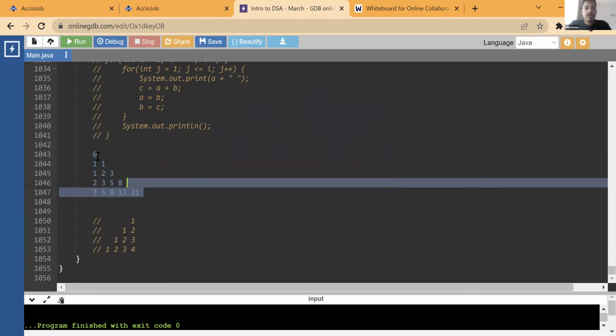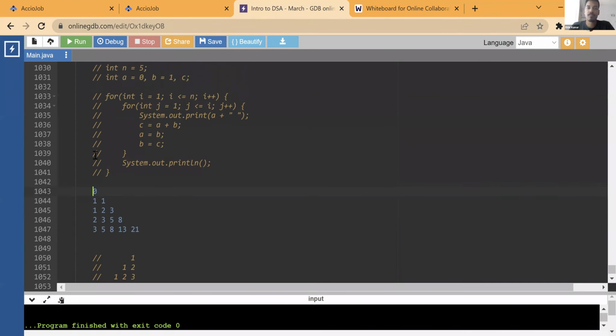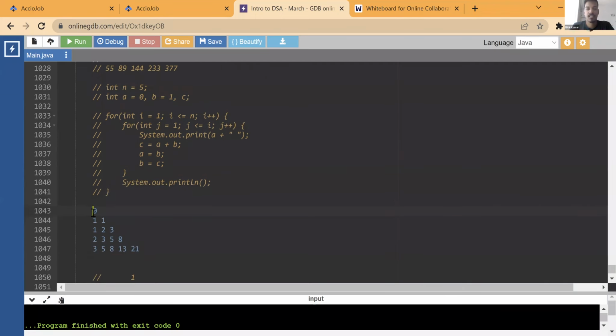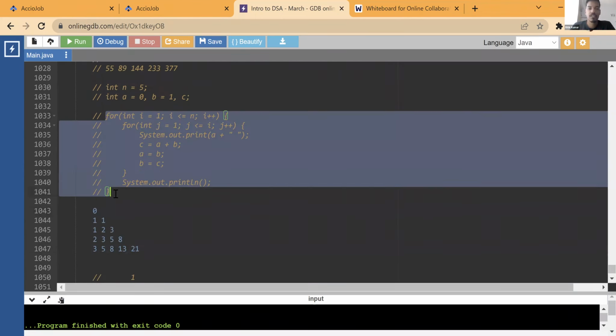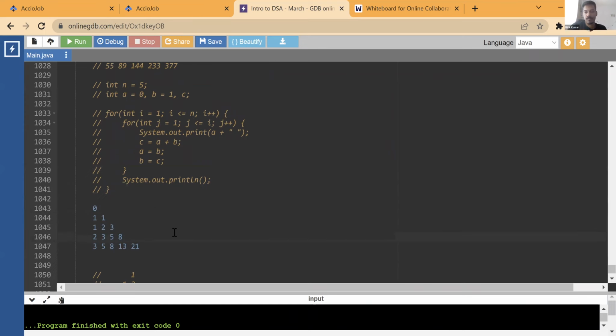So try to open your online GDBs, your online compilers, and try to write the solution for this. You already have this one. You just have to do a little bit of change. It will work in the exact same way. Just try to think. I'll take 5 minutes. I'll wait, but solve this. Try to paste your solutions in chat. Take 5-10 minutes. Think of it.